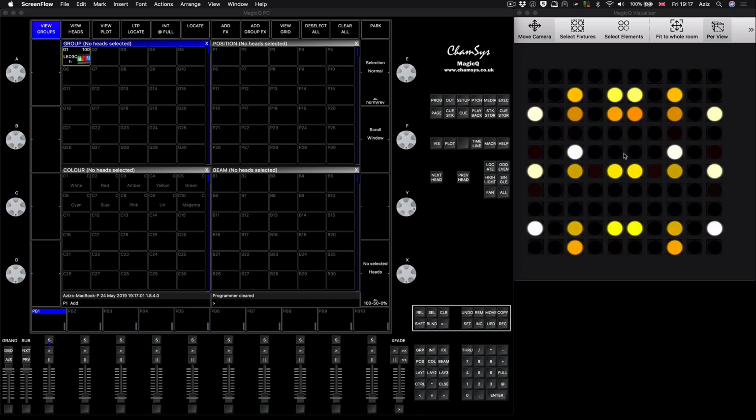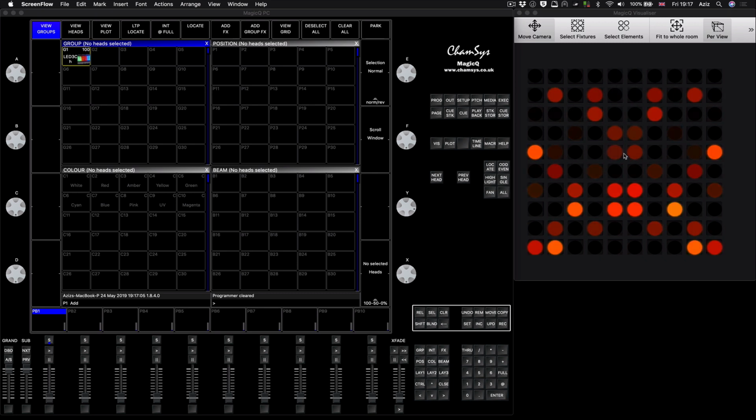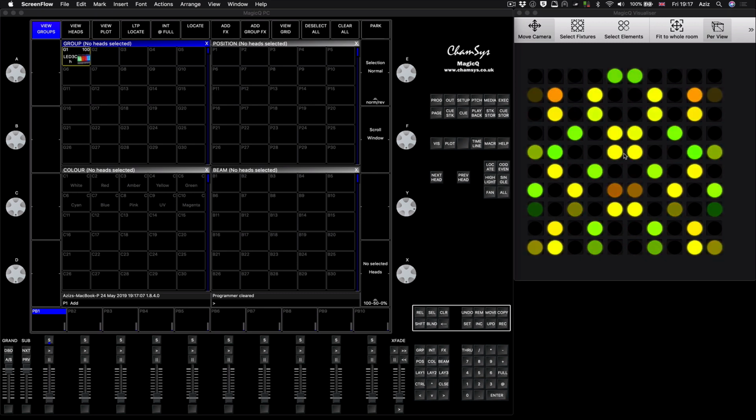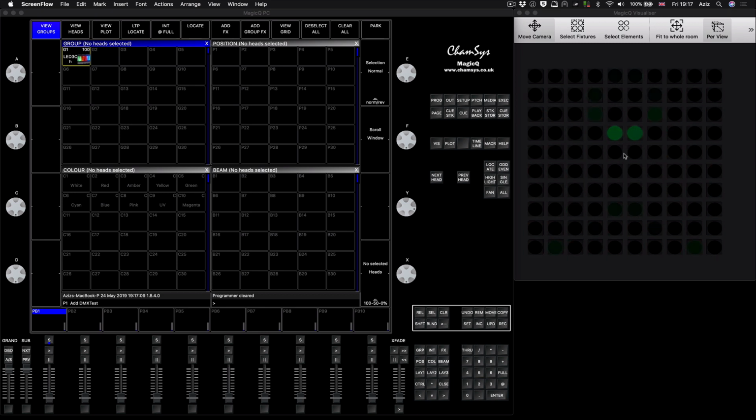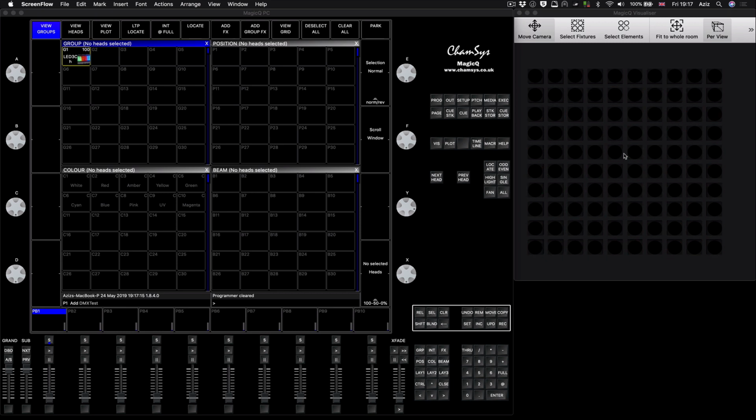Okay, so we will start with the basic stuff to make sure. I'm going to show everything you need to do on the console first, and then I'm going to show you what you need to do on Resolume. I'm going to switch it off for now. Okay, so on the console, this is what you have to do.